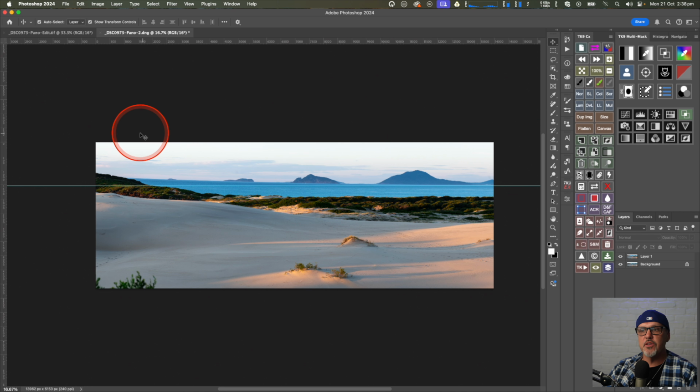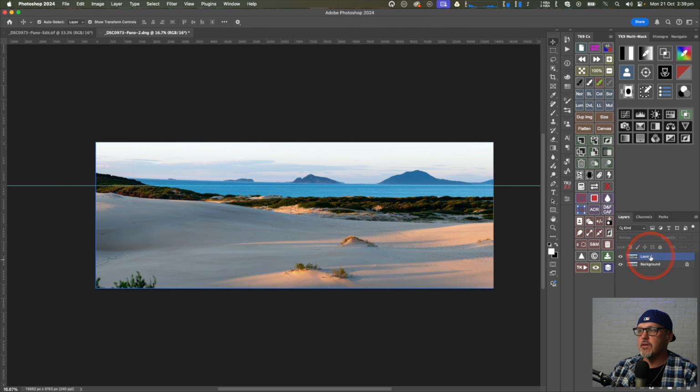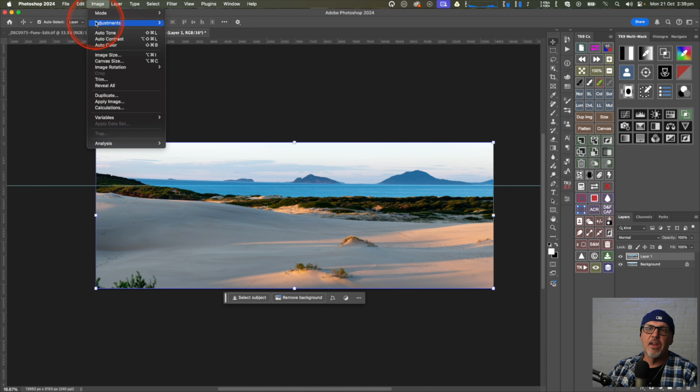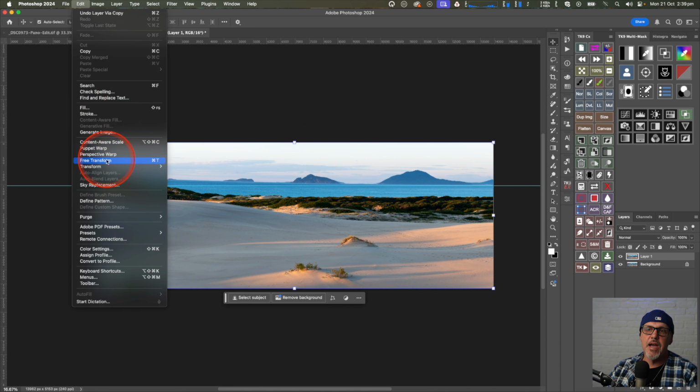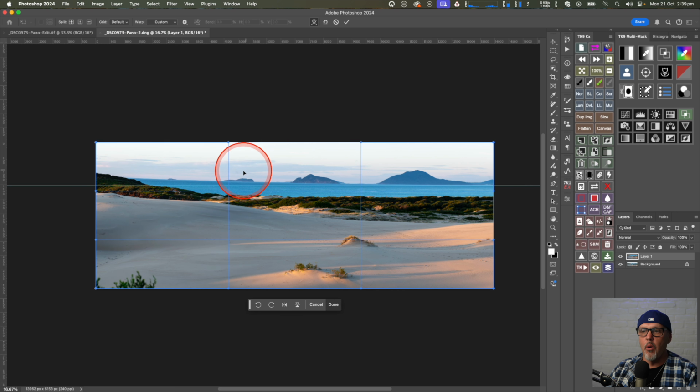Let's free transform this photo and fix up this horizon line here. If I hit Command T on a Mac or Control T on Windows, that's free transform. Or you can go up into Edit, but I've got to select the layer first, might help. If we go up to Edit, we can go down to Transform, and what I want to do is go down to Warp, okay?